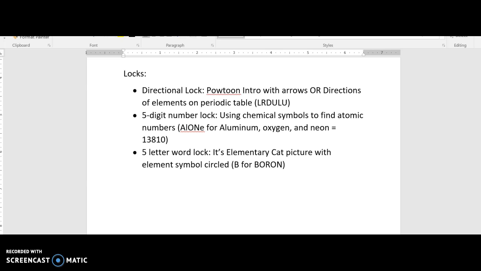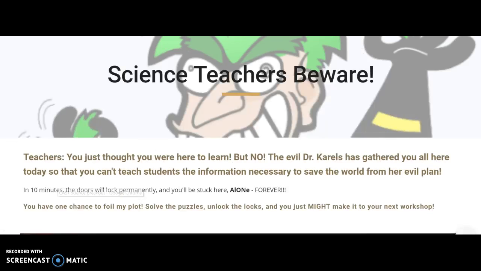Okay, so first I thought about how could I make a directional lock, and I had a couple of options. I could use the periodic table and pick elements in the periodic table and just put them in order and have them move around the periodic table, and that would give me my directions. I wanted to also talk about Powtoon in the workshop, so I decided to go ahead and use the Powtoon as an introduction. And if you've never seen Powtoon, this is a cute little introduction that you'll see today. And I actually inserted the arrows into the Powtoon.